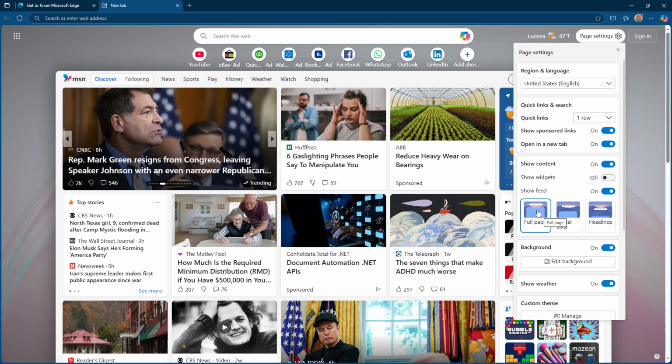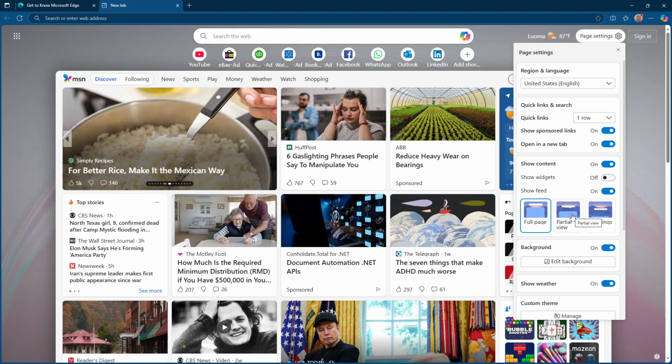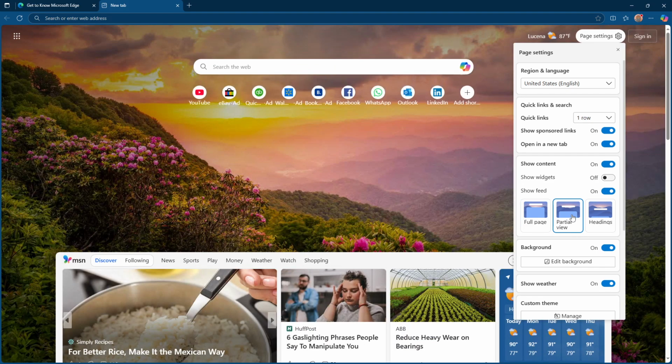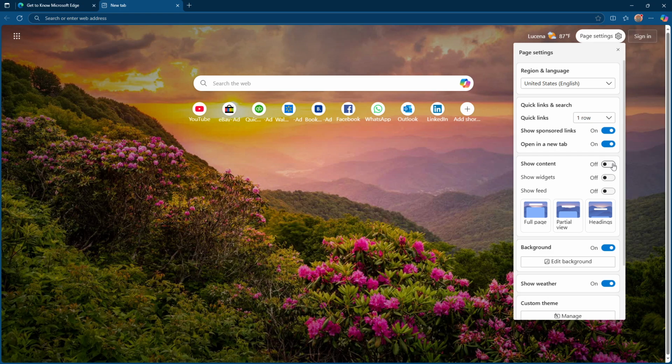On the other hand, if you prefer a simplified interface, the partial view might be more suitable for you. This option offers a condensed amount of information. For users who like seeing only essential headlines, go for the headings, which displays just the titles of news without extra details. Next, you can choose to toggle the show content option. Turning it on or off determines whether additional content like news or article links appear on your new tab. Some people prefer a minimalistic look, in which case keeping this option off might be ideal.